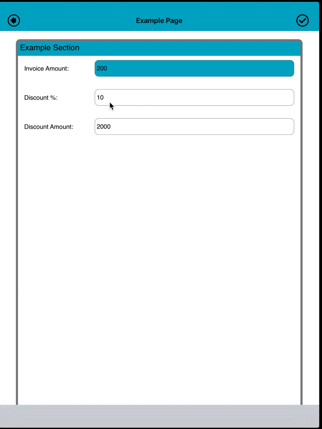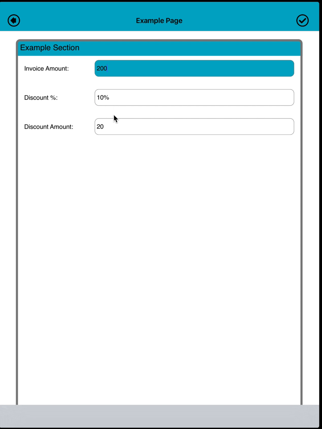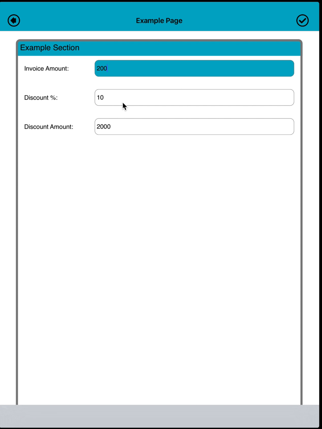200 and 10. If I'd actually typed in 10%, instead of just 10, that would have got it right because it can interpret the value 10% as 10% and therefore calculates the discount amount correctly. But if somebody forgets to type in the percentage or they're not quite sure what to do there, they could quite easily just type in 10 and it would calculate the value incorrectly.